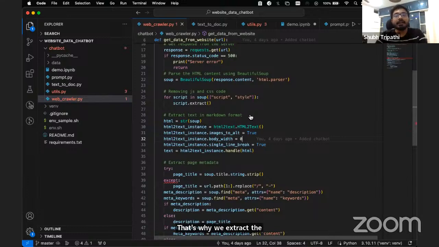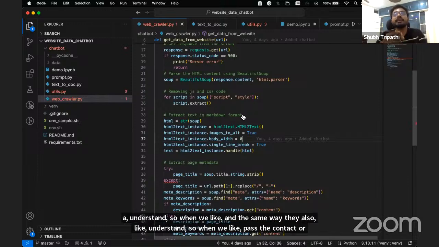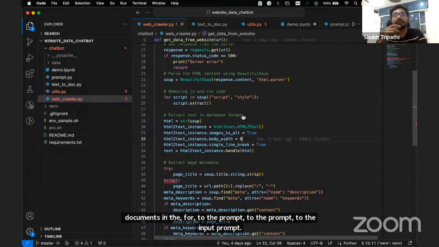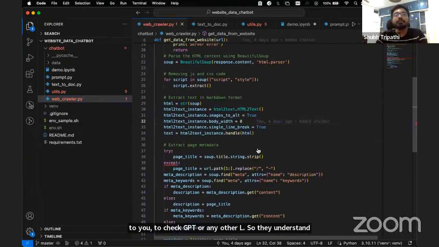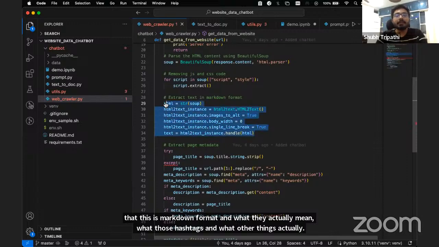And the second reason is that our LLMs do understand Markdown. We know that LLMs such as ChatGPT and Gemini understand code text. In the same way, they also understand Markdown. So when we pass the context or documents in Markdown format to the input prompt of ChatGPT or any LLM, they understand that this is Markdown format and what those hashtags and other things actually mean. So this is the code to convert it into the Markdown text.